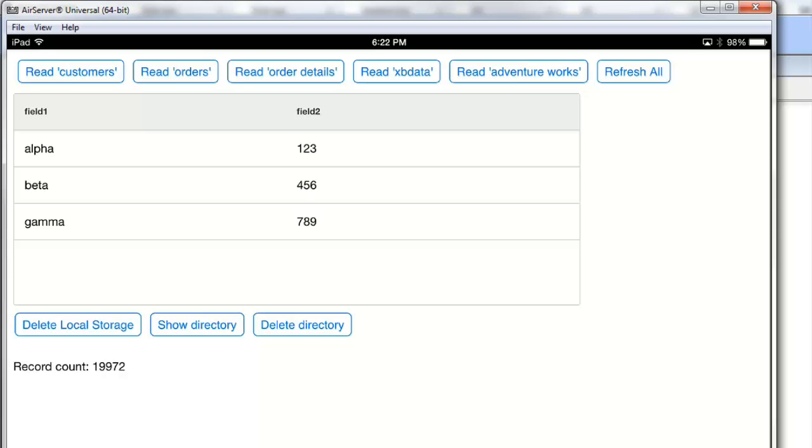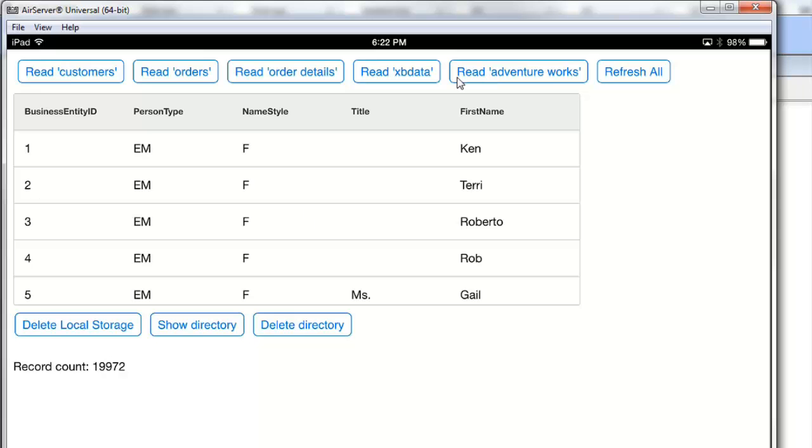So the final thing that I want to point out is that when you read the data out of the data cache, when I click this button over here, I'm basically reading all of the data that was in the cache, all 19,000 rows. But it is possible to specify a filter and an order expression so that when you read the data, you only read the data of interest.